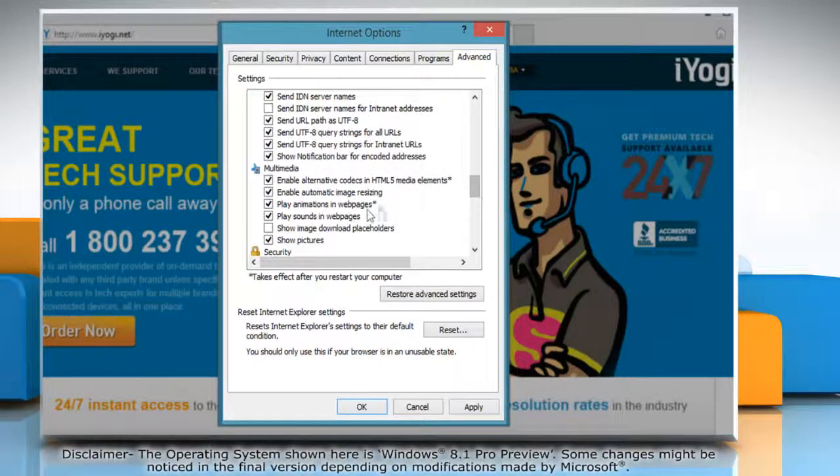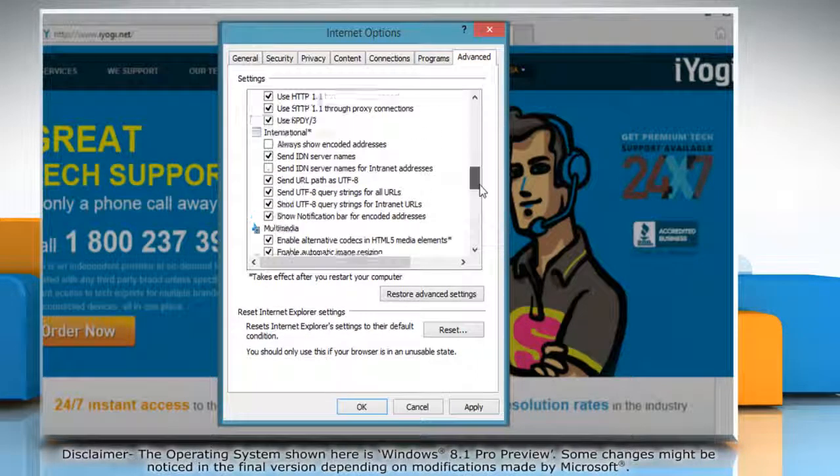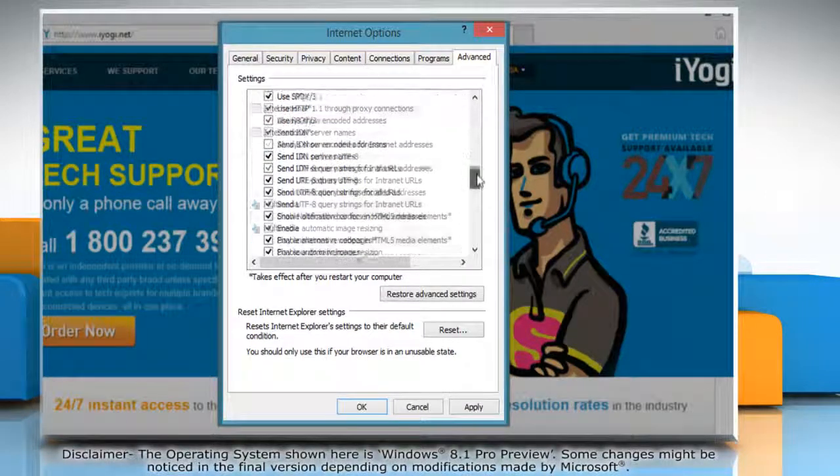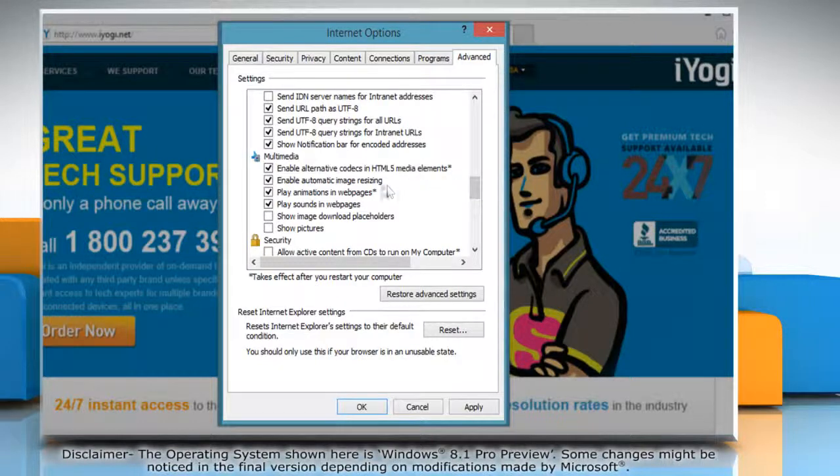And then, under Multimedia, clear the Show Pictures checkbox. To stop page transitions from causing problems with your screen reader or voice recognition software, go to Browsing, clear the Use Smooth Scrolling checkbox. Under Multimedia, make sure that the checkbox next to Show Pictures is not selected, and clear the Play Animations in Web Pages checkboxes.